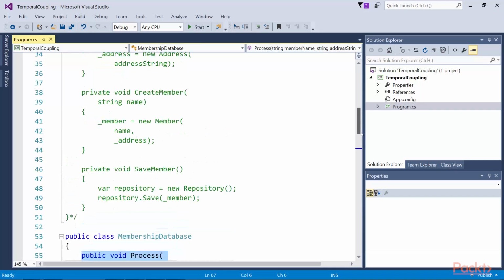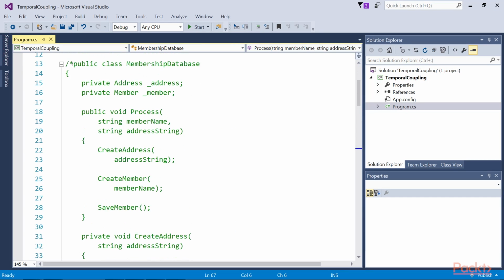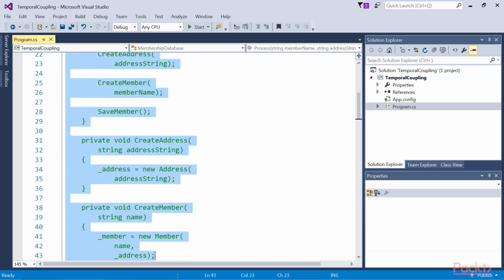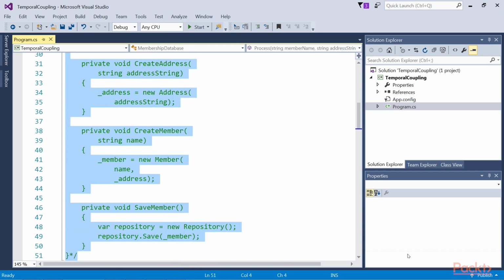Now this is the side effect code, which I have commented out. You can refer to this code if you want. It's available in the temporalcoupling.cs project file.